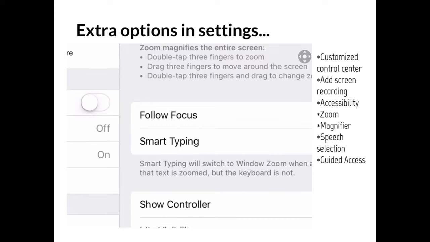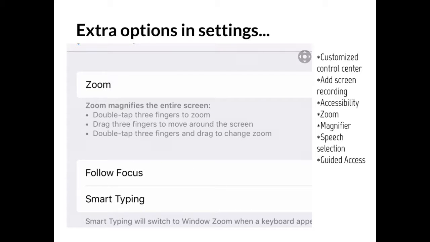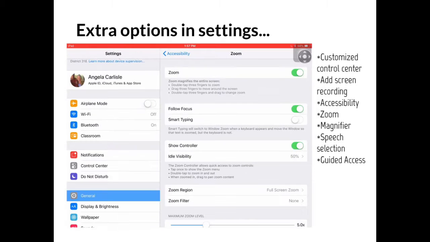And it's all about 3 fingers. You take 3 fingers to move your screen around, 3 fingers to turn it on, and 3 fingers to turn it off. When I'm not using it though, I like to shut it off because I sometimes accidentally turn it on. So that's just a quick zoom feature. It's great for doing demonstrations where you really want to be able to zoom into something.